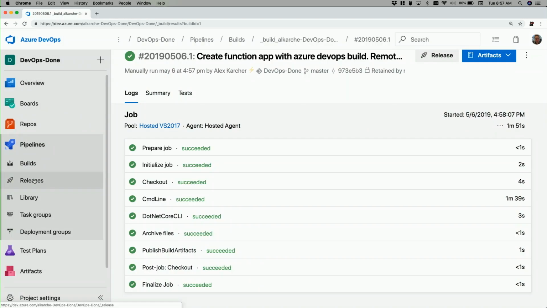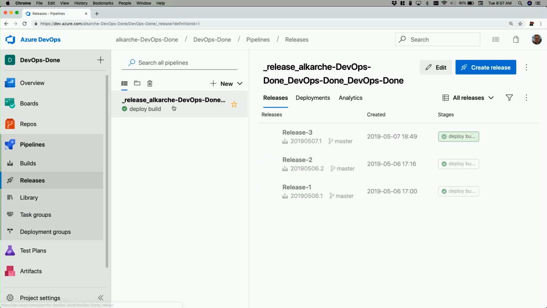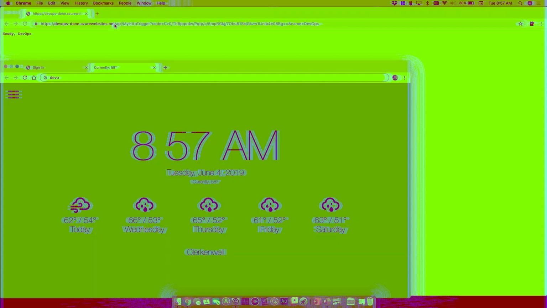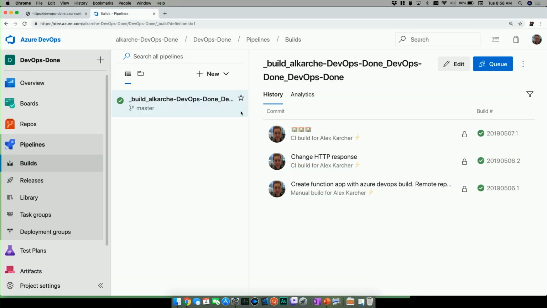It is called build_alkarcher-devops-done, devops-done, and so on. And when you're using the CLI command, this is tip number 6, it will ask you to name a lot of things, and you should not name them all DevOps done.